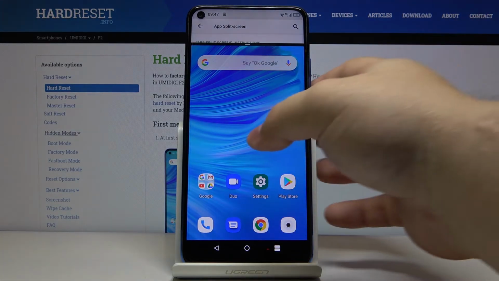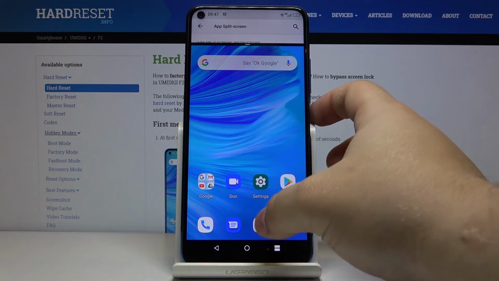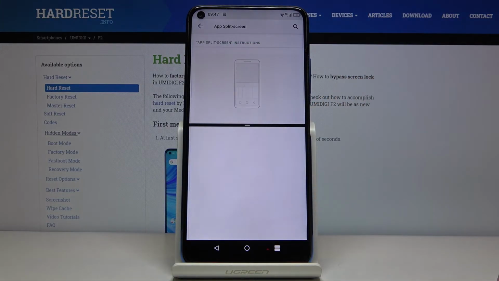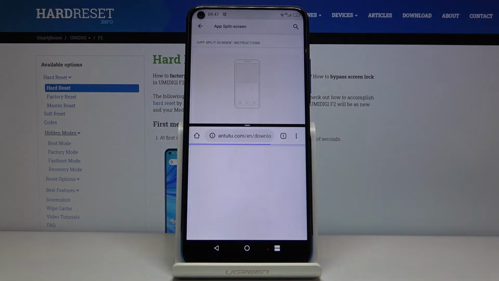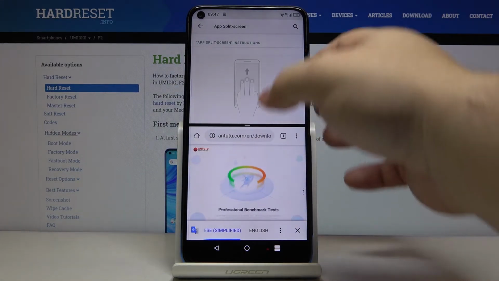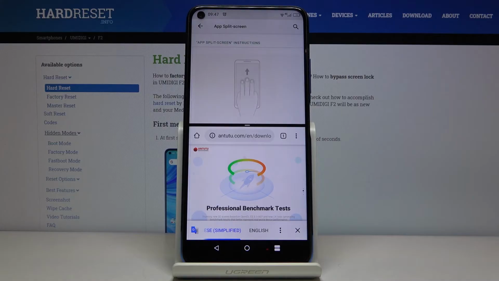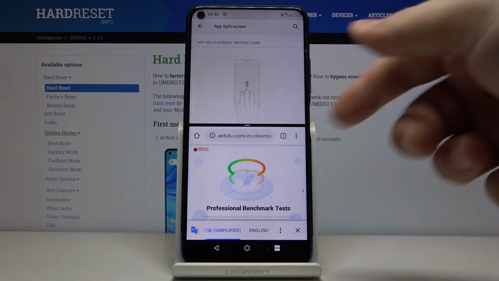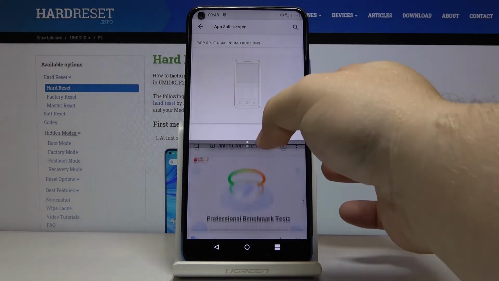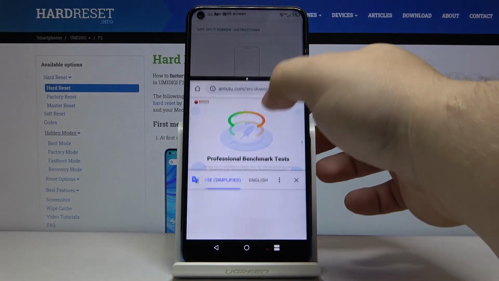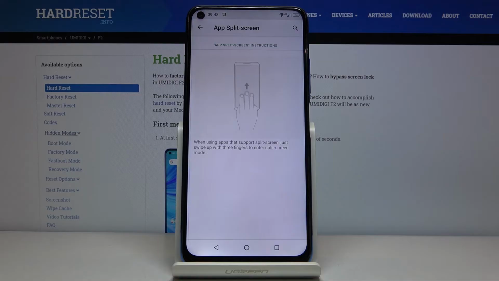split screen. Basically, find one. For example, Chrome should work. Let's open the Chrome. And as you can see, we have 2 apps on the screen now. And we can use them like this. You can close this menu or this mode by just grabbing this border between them, like this, and drag it to the top or the bottom of the screen.